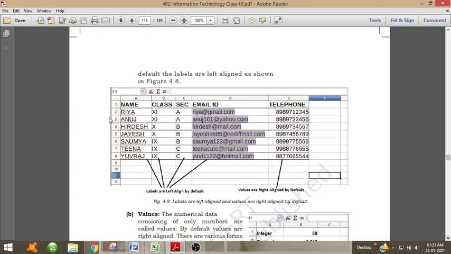By default, all the labels are aligned left. So this name, class, section, email ID, these are all considered as labels.